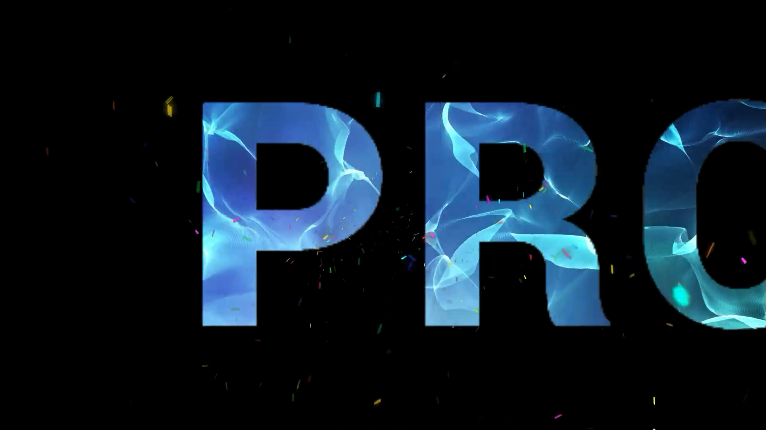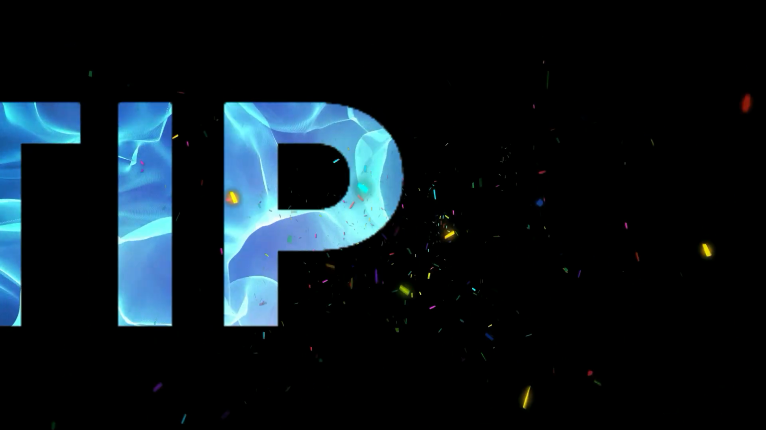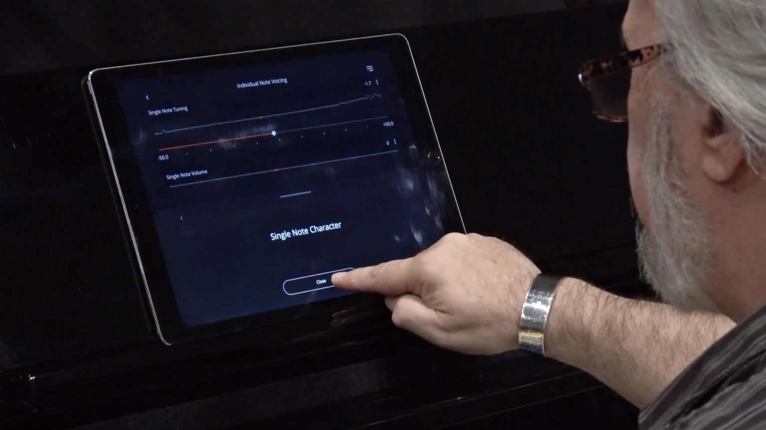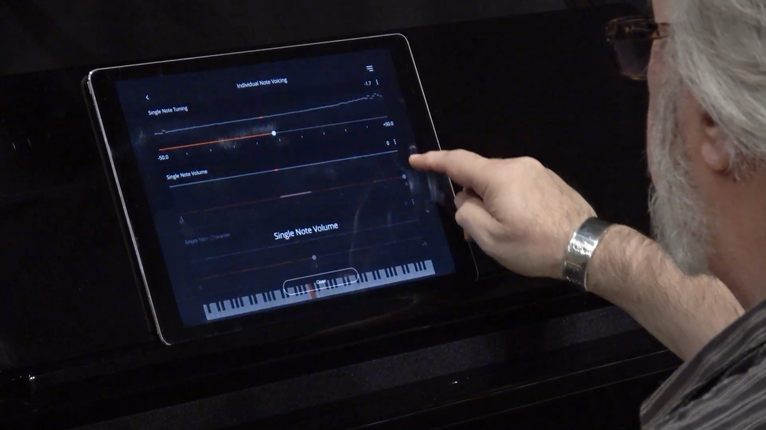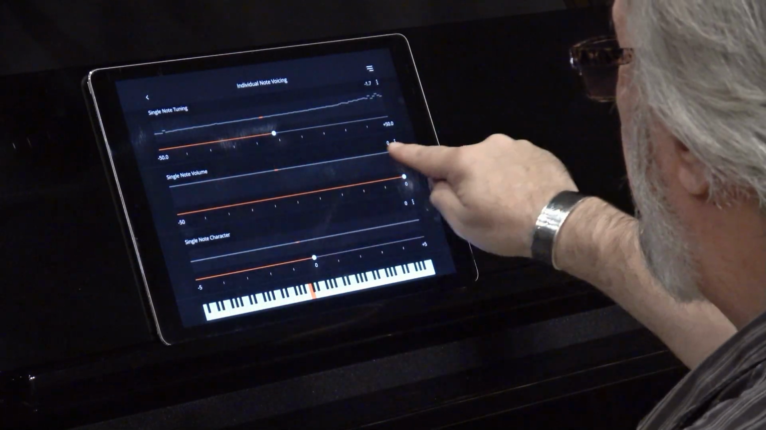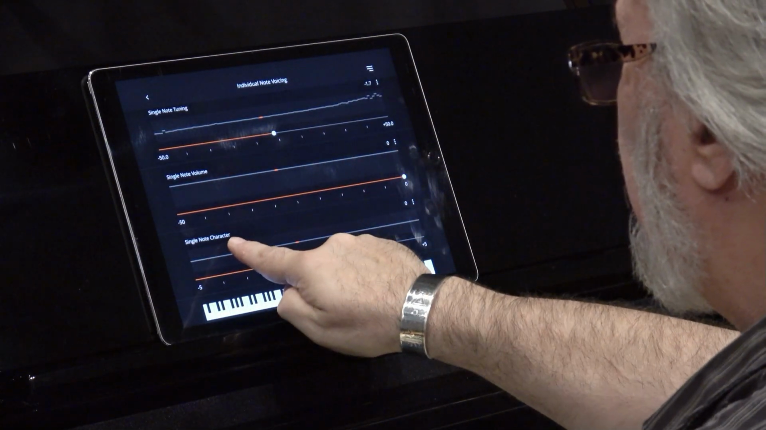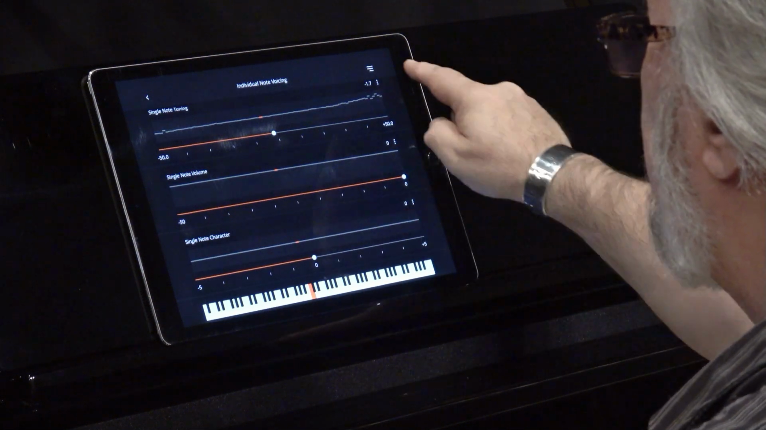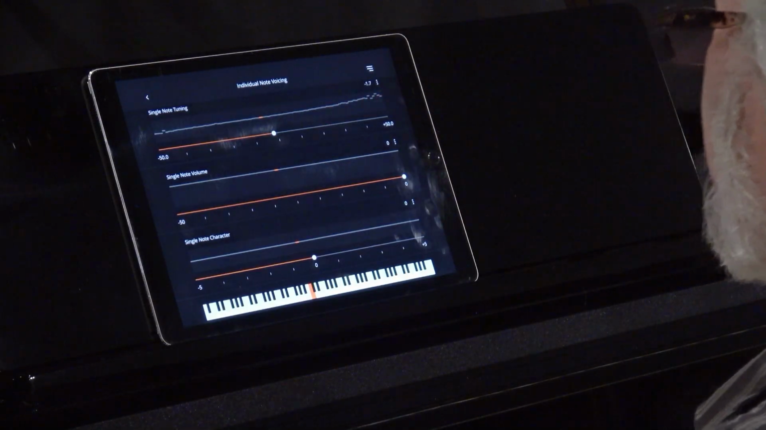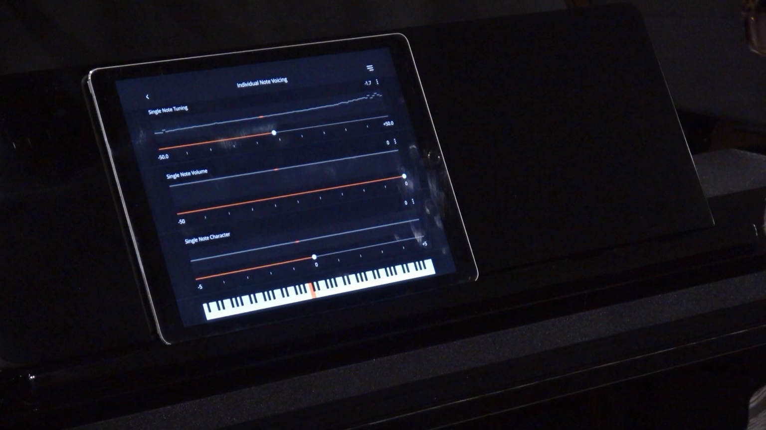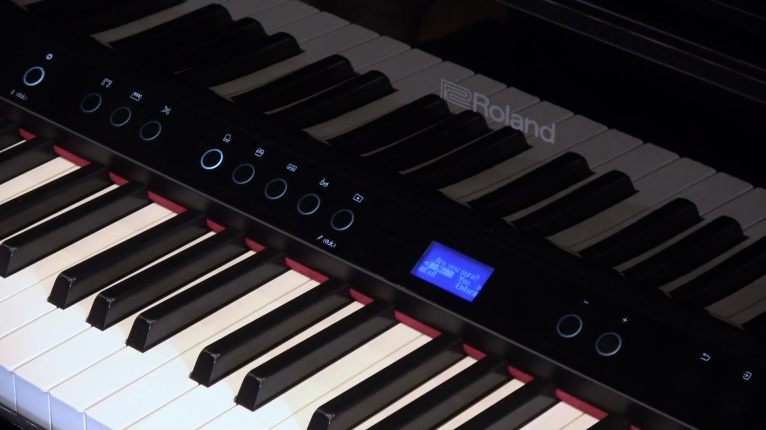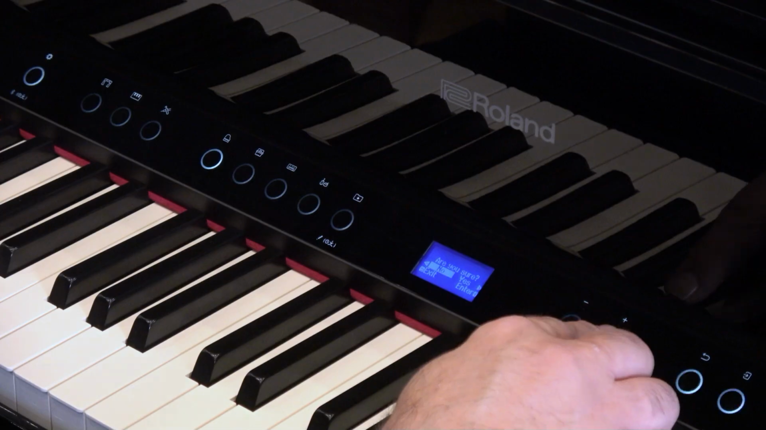Pro tip: individual note voicing works a bit differently than other sections of the Piano Designer plugin. There is no reset option in the 3 dots menu. Just remember that the default setting for single note volume and character is 0 for each note. To reset your piano to the way it was, just bring everything back to 0. Single note tuning varies. Make sure to note a key's initial setting before changing it. Of course, you can always perform a factory reset if you forget to do this and want to restore the piano to its factory settings.